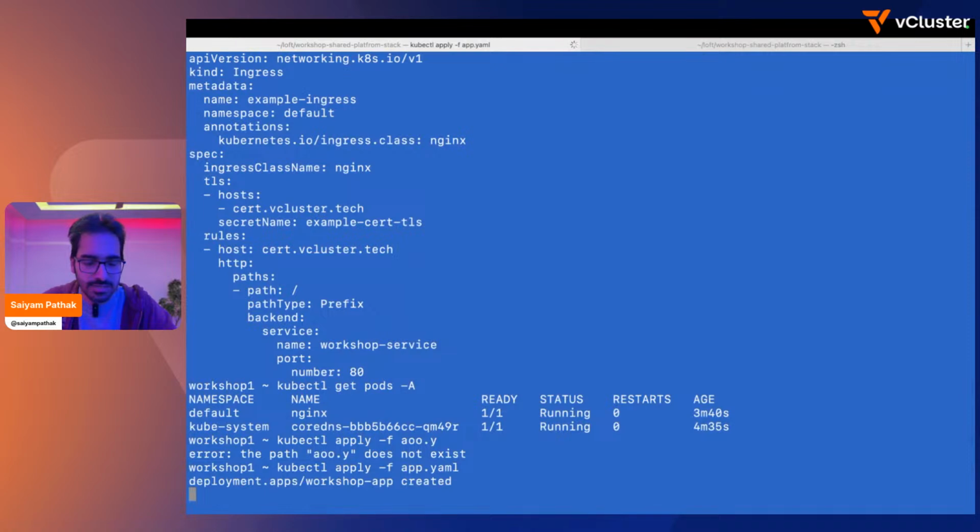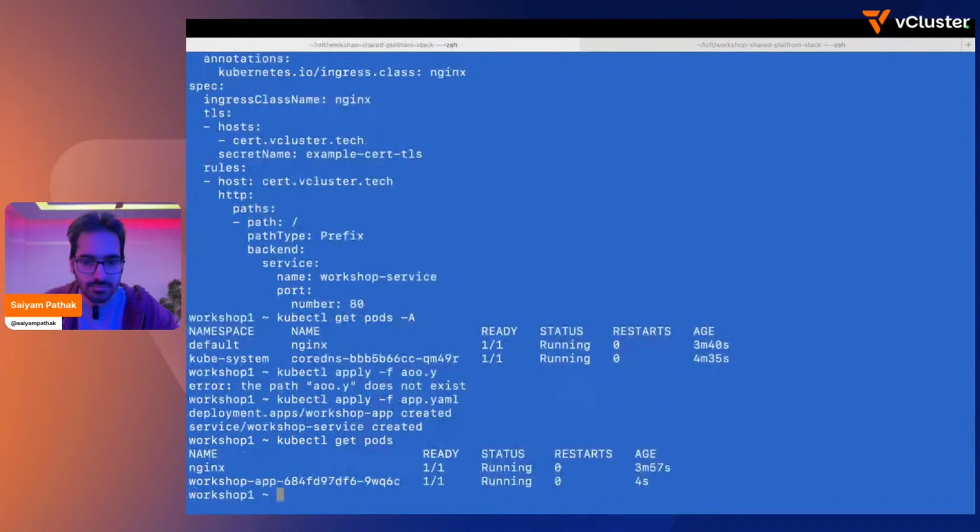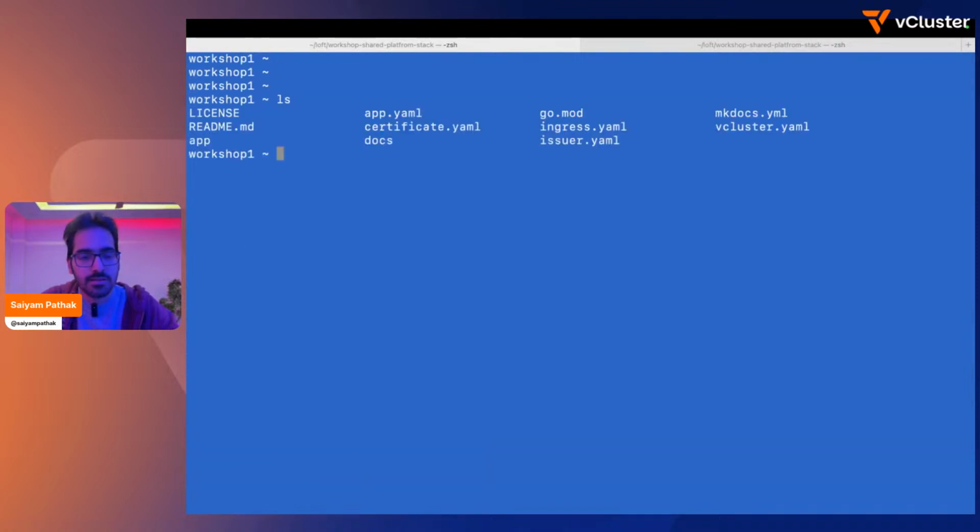So the deployment is getting created, and the service. So kubectl get pods. It should be running. It's running, 4 seconds ago. Very good. So we created the issuer. We created the app. Where is the app? Now we create the ingress and the certificate. Let's see the certificate as well.